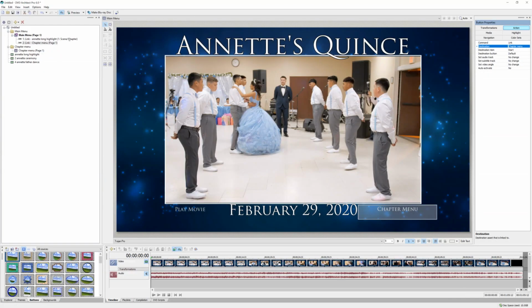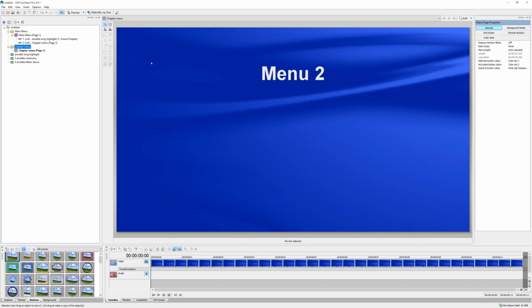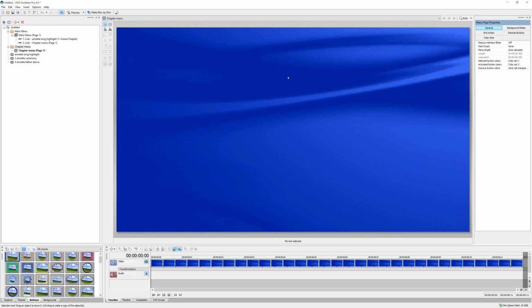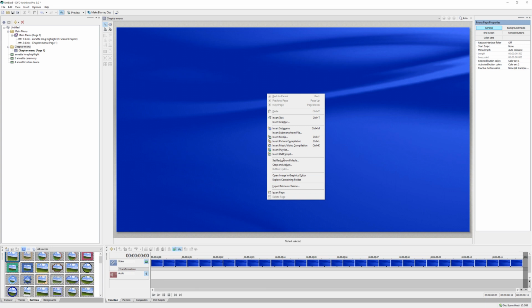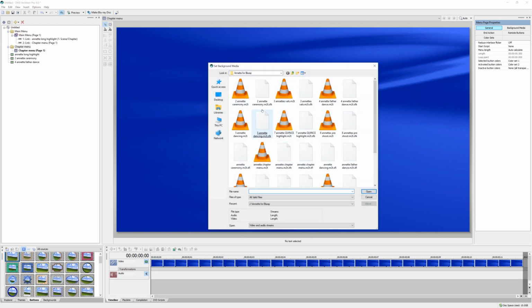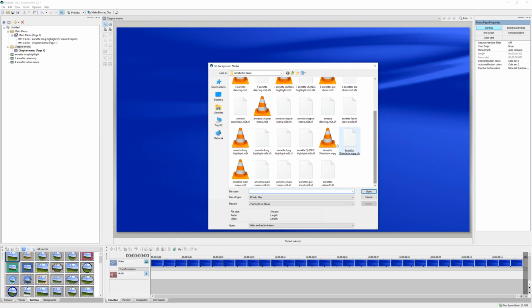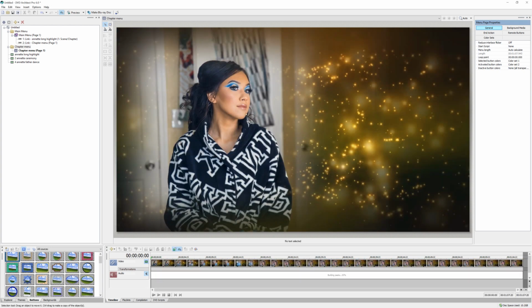Okay, so now let's go ahead and go to the chapter menu. Just like I did in the beginning of this tutorial, I'm going to delete this text. In here I'm going to right click and enter my own background media, set background media. I made this background media with Vegas Pro. I called it Annette's chapter menu. And there's the chapter menu.